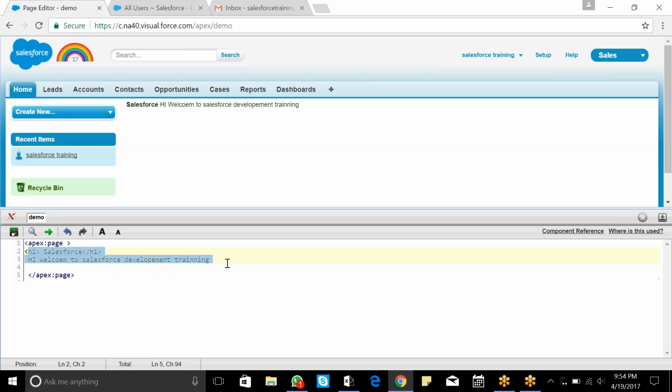Now I'm just deleting everything. First, let us discuss some basic tags in Salesforce. First tag is the Apex Page tag. What is this Apex Page tag? See, even if you didn't mention anything inside that, the Apex Page tag itself provides some empty space here.